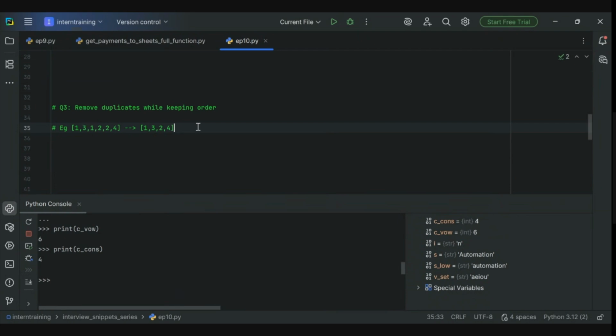What we can do is take an empty list as the result, and we'll iterate through this. We'll check 1 is not there in the result, so please add 1. 3 is not there in the result, please add 3. 1 is there in the result, skip. 2 is not there in the result, add. 4 is not there in the result, add. And for the other 2 we are skipping because it is already there in the result, and in this way we'll end up getting the result, right?